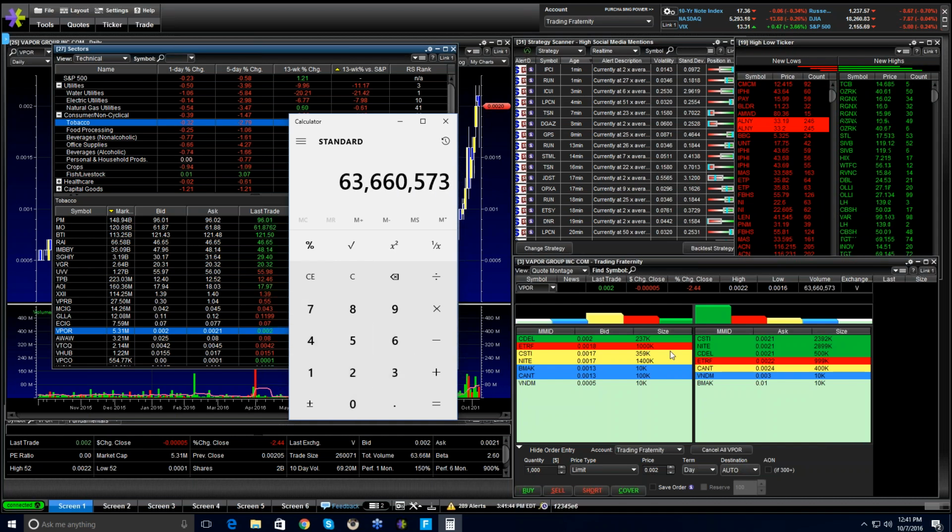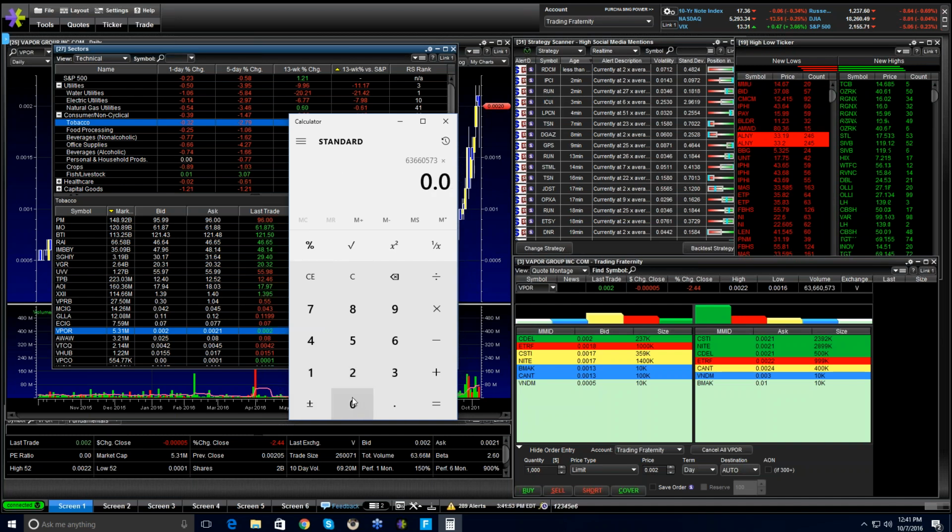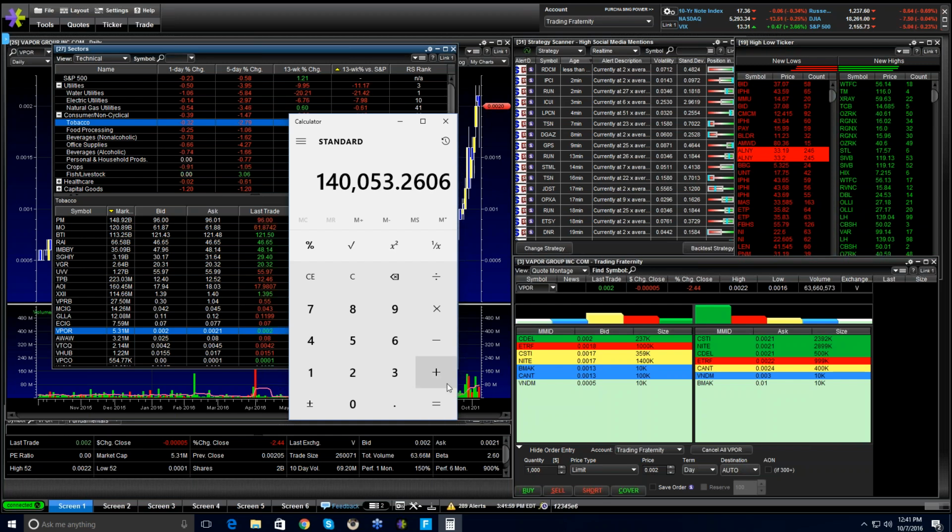573, and then you know what we'll do? We'll multiply it by the high of the day. Let's assume every trade went through at the high of the day, right? If that was the case, this stock traded today $140,000. Wow, I've literally made more than that in one day. This is ridiculous. So $140,000 is what it traded.